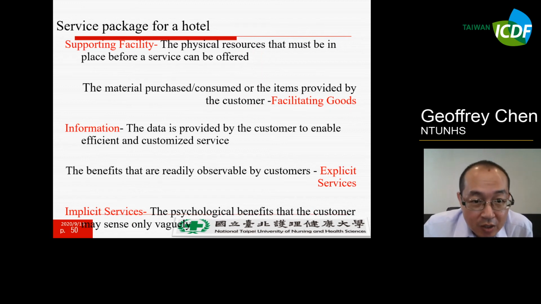So these factors have an impact on your hotel. You just make sure what kind of supporting facilities, facilitating goods and information, or explicit service and implicit service you want to invest in your hotel. Based on different hotel sizes and scales, the facilities and services can be defined into these 5 dimensions of a service package.